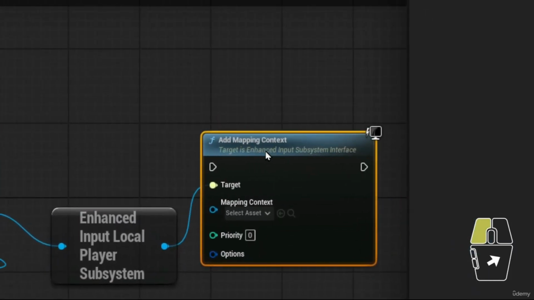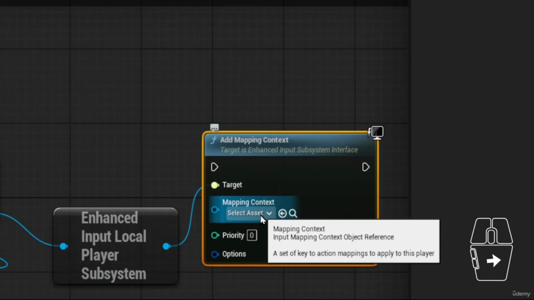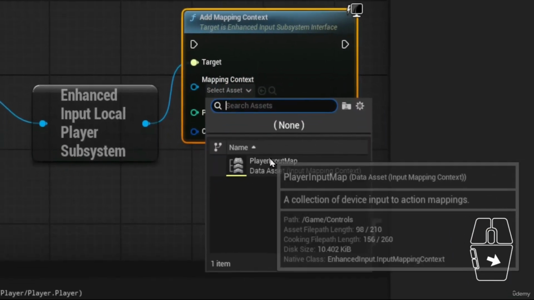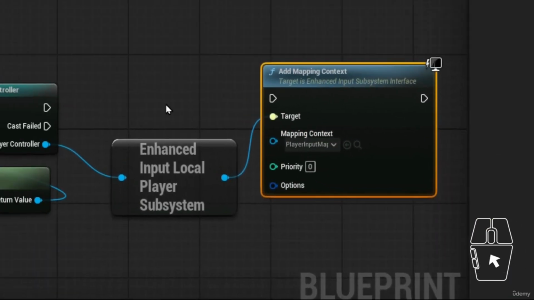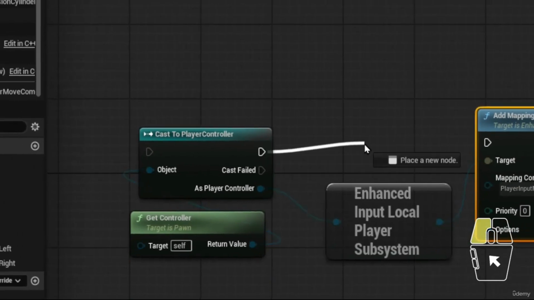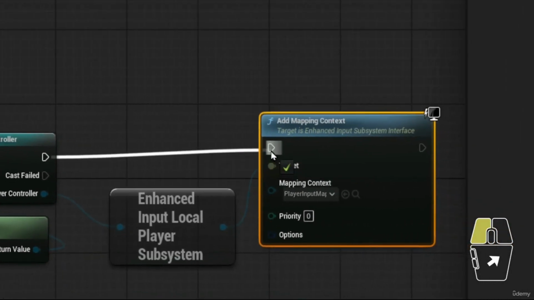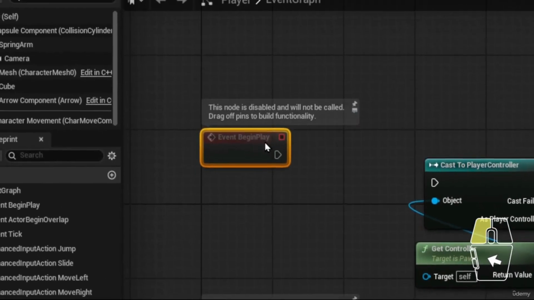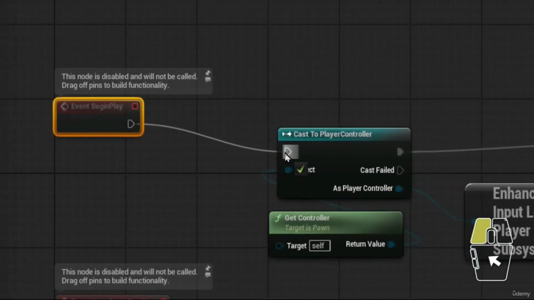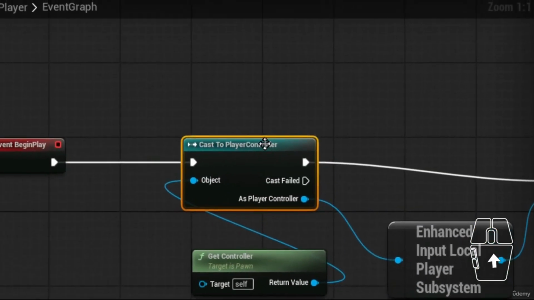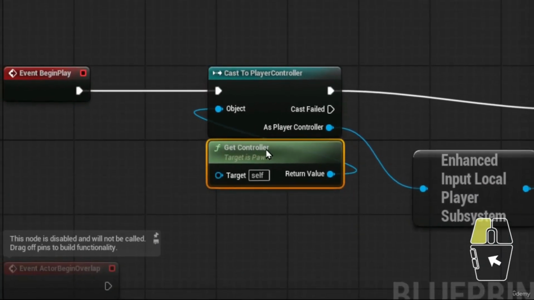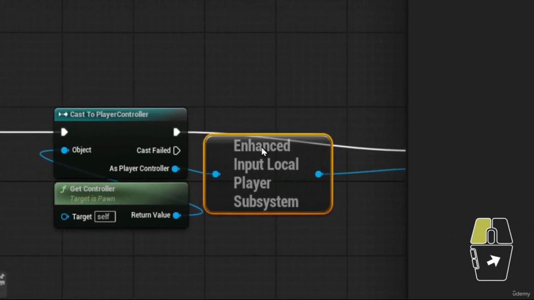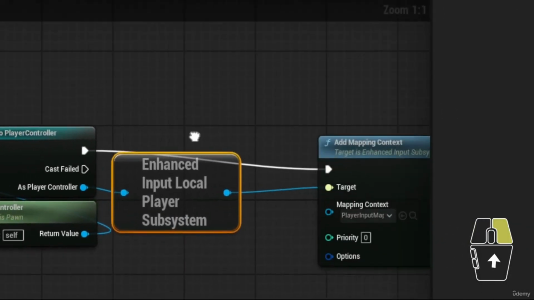And now that we have added a mapping context, it lets you select the asset. Of course, we'll use the player input map asset. Now let's quickly connect these two nodes. Come back over here. I'm going to use the event begin play. So let me just quickly organize these blueprints. Let me bring them a bit closer together.